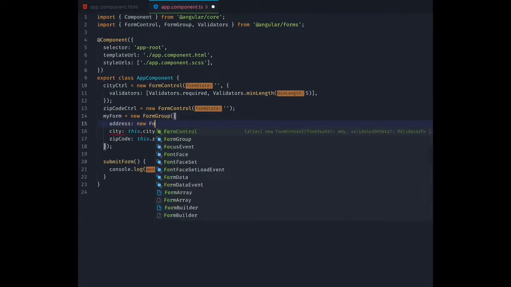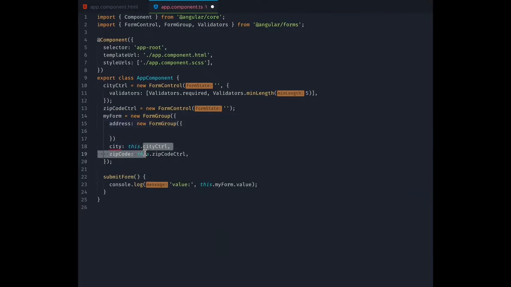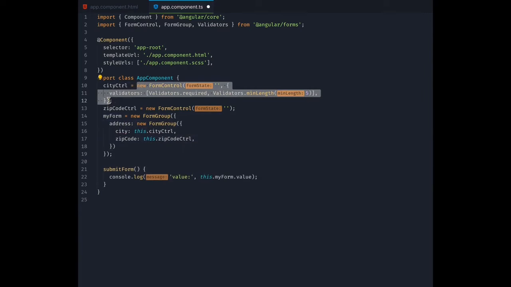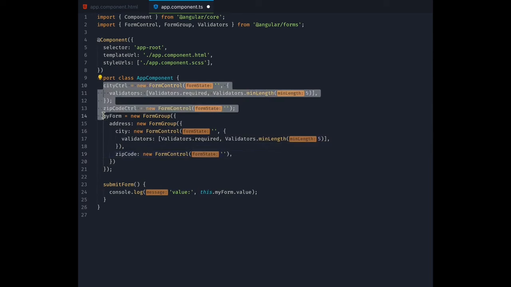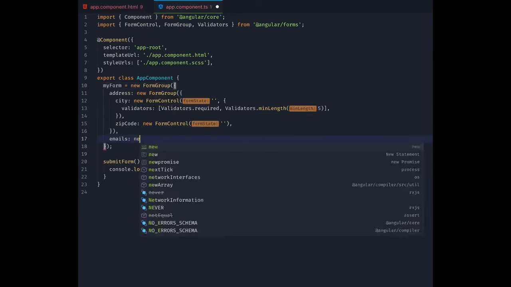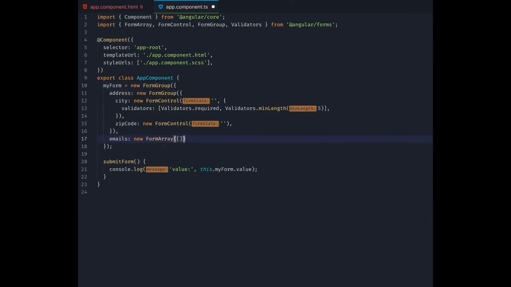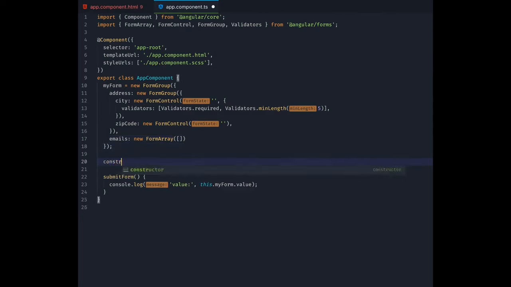Alright, let's make use of this new knowledge and restructure our form a bit. First, we will create a form group within the existing form group called address and move our city and zip code controls inside that. Also, we will add a form array to our form called emails. However, creating form elements this way can be a bit cumbersome. And in fact, Angular provides some syntactic sugar for this via the FormBuilder service. Let's rewrite our form using the FormBuilder.